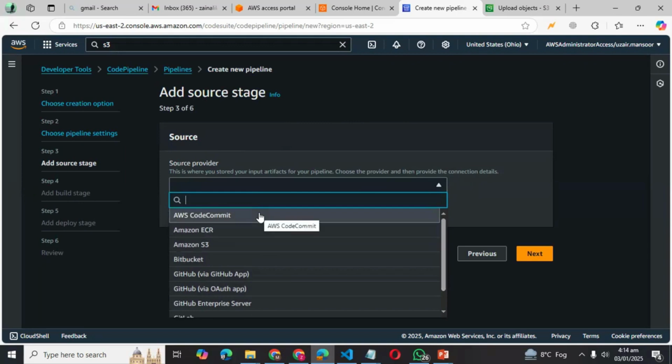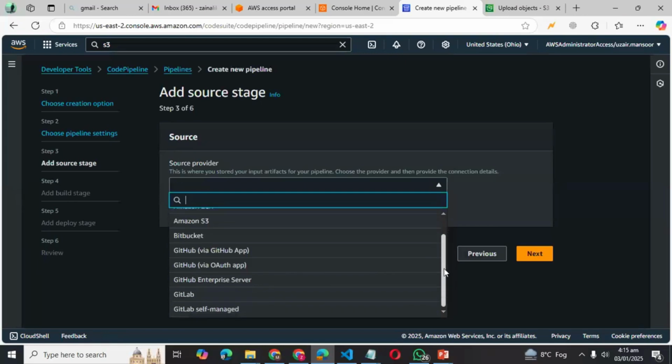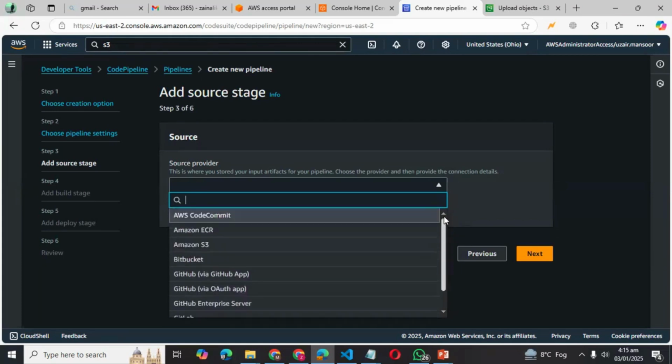One is AWS CodeCommit. Can I see the rest of the options? Sure, let me scroll down a little bit. Okay, so are these all GitHub, Git this, Git that? Is that all part of the same company? No, this is a totally different company. AWS CodeCommit is an AWS service which helps us store our code. Amazon ECR is also an AWS service that helps us store our code.